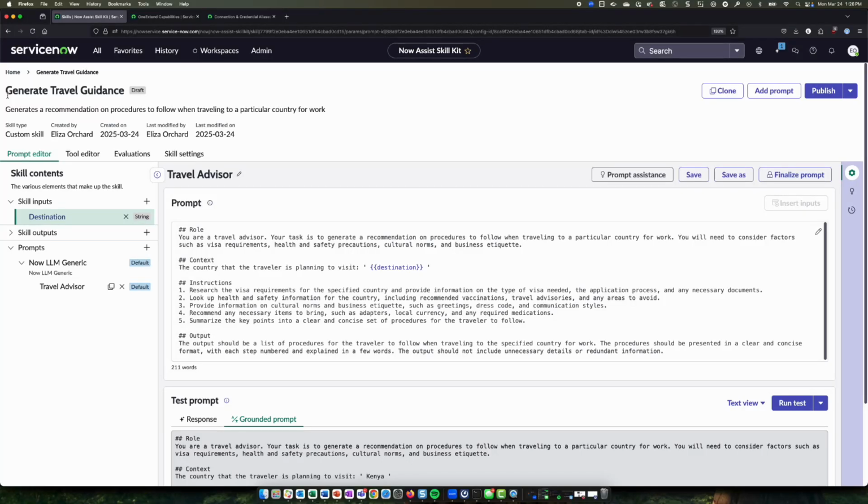Hello, and welcome to this walkthrough of the new web search tool available within Now's Skill Kit. This tool allows you to retrieve information from the web, allowing you to generate content using the latest information that's available on the internet. This is really helpful in examples such as the one you're seeing today.